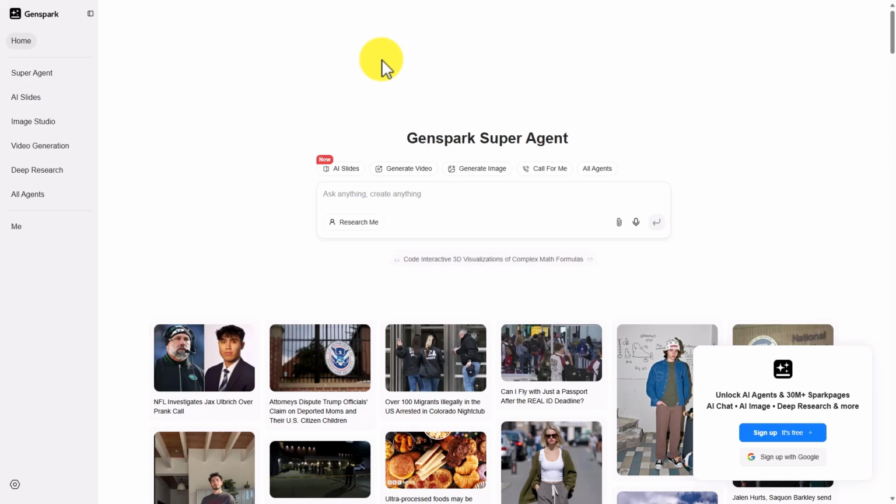Hi there. You are now looking at Genspark AI. Now, Genspark is an agent-based platform.